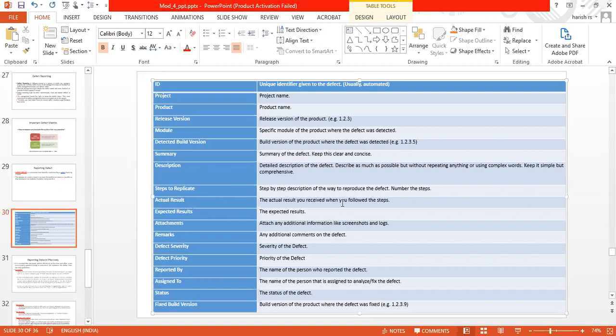Expected result. Attachments. What is this? Usually when you're reporting an error about a website, let us say you're not able to add an item to the cart, you will take a photo clip or screenshot and send it to them, yes or no. Like that, you will take some attachments, some recordings, some logs, some call records, and attach them to that particular defect.